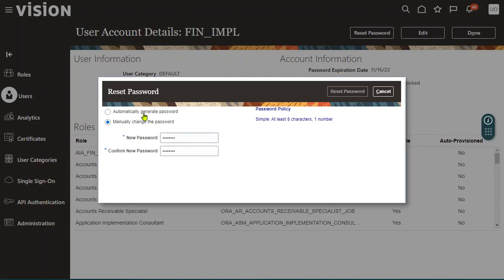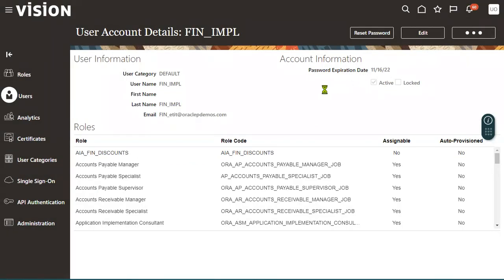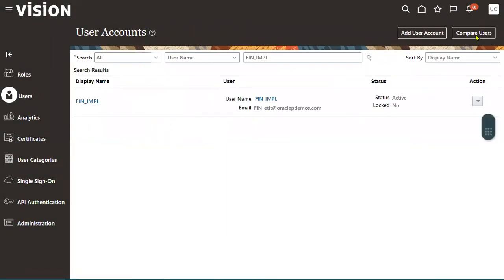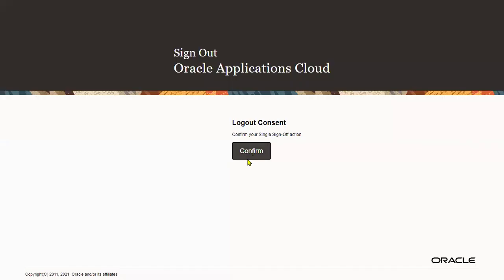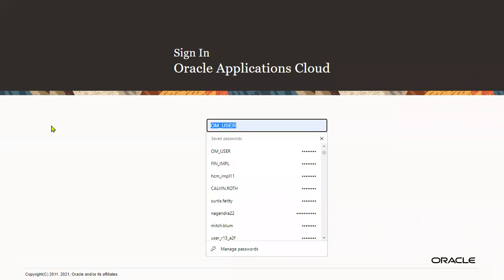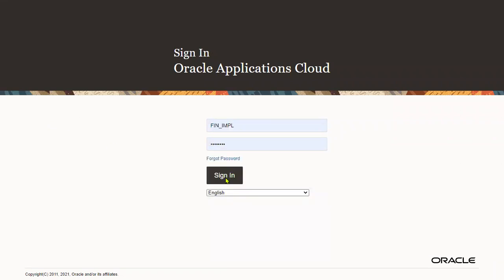You can let the password be automatically generated. You will get an email. Most of the time in real-time work, the password will be sent as an email so that they can log in. The financial user is going to log in.